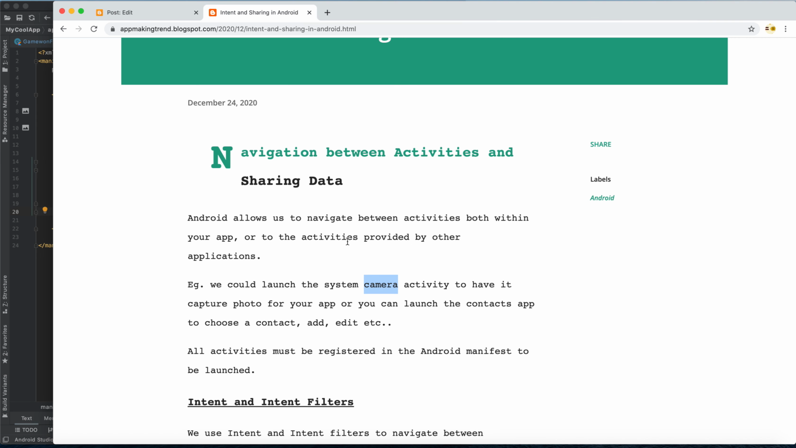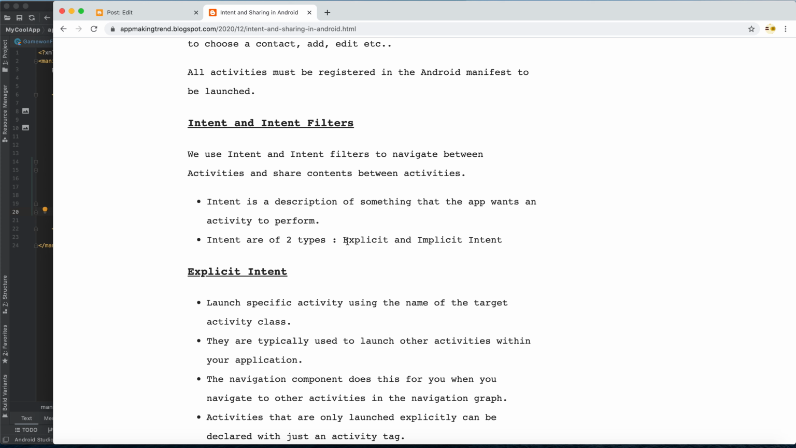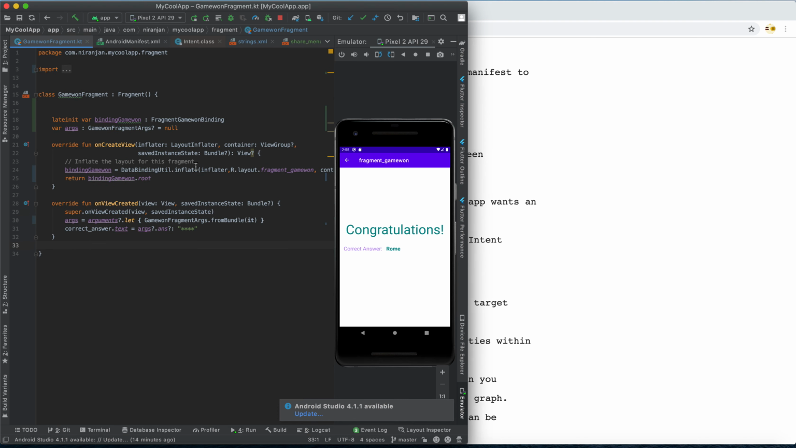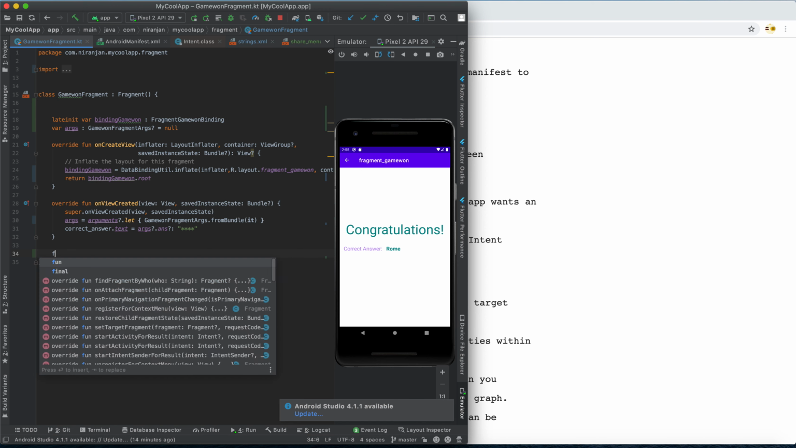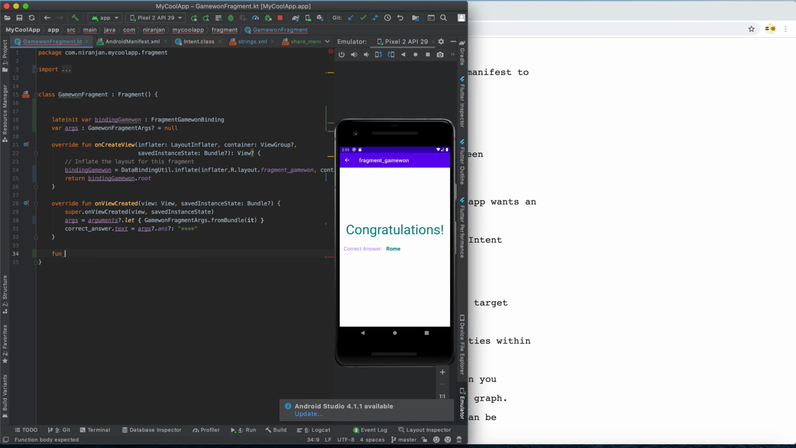Okay, let's go here. So what is an intent? It's like a description of something that your app wants to do, or wants an activity to perform. So it's a kind of an action, a description of an action your activity wants to perform. And there are two kinds of intent, explicit and implicit. So let me give you a brief description of the difference between explicit and implicit intent.